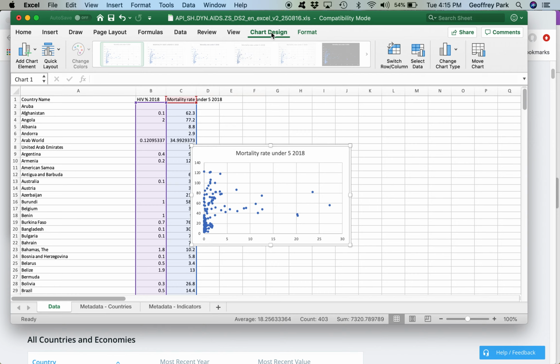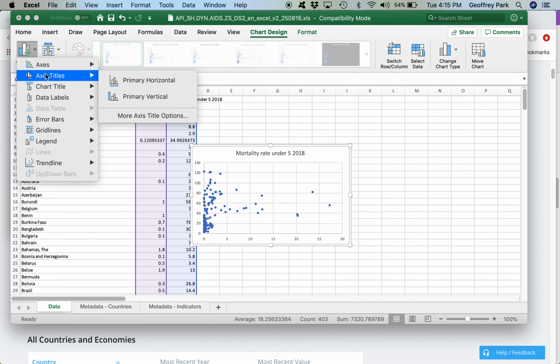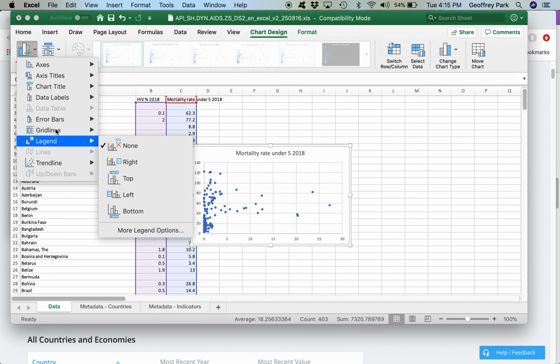Now, the printed instructions give you some details on how to fix up various elements of that. It all comes from the chart design menu and then add chart element. I'm not going to do this in this short video. This is where you would change the axis titles, the chart title. You don't need a legend for this, but that sort of thing.